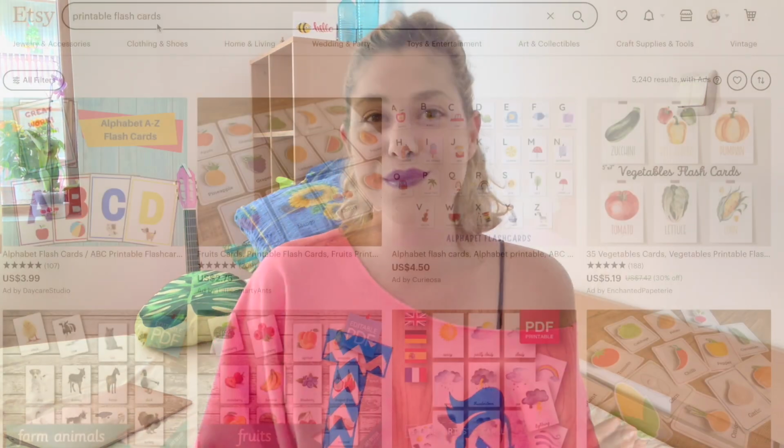And with that being said, let's go to my computer, check out Etsy, make our own printable flashcards using Canva as well as a mockup for Canva, and get back to me for further discussion about the printable flashcard topic.